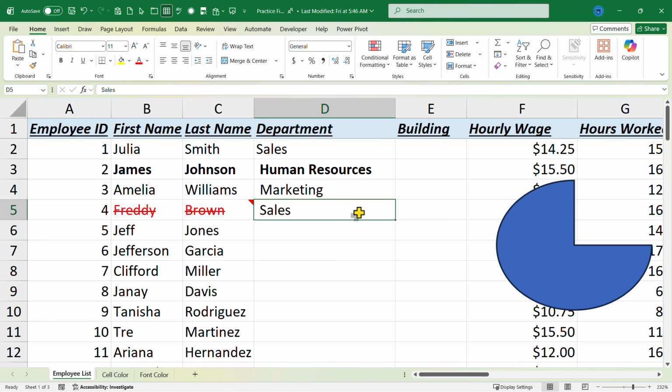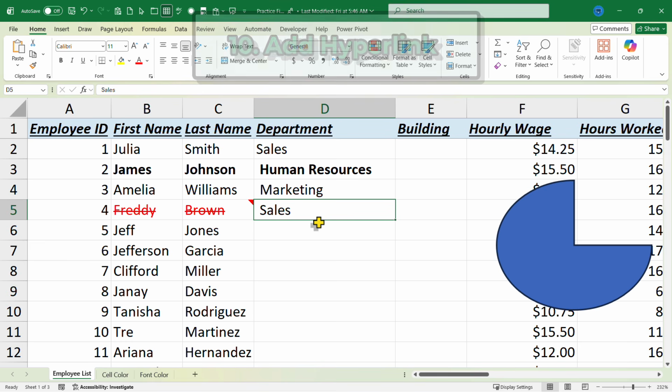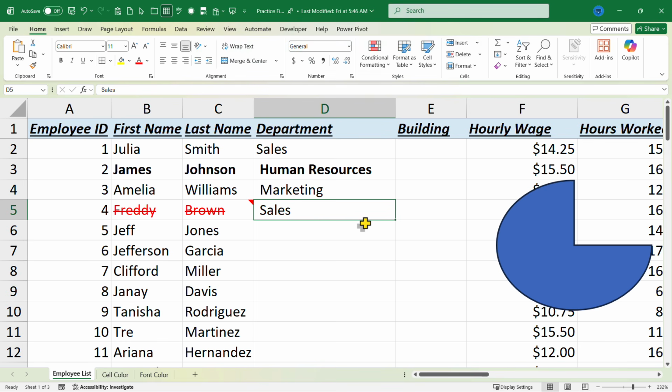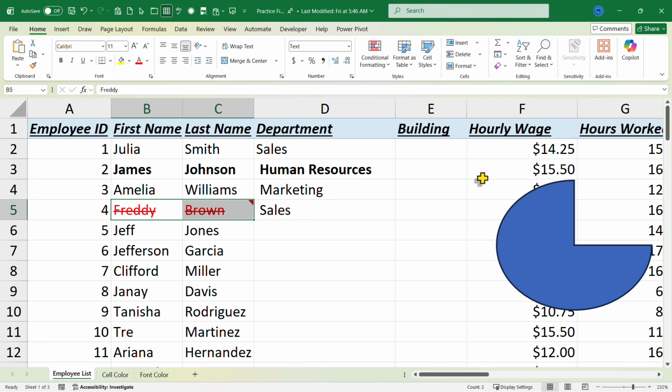And finally, we get to power shortcut number 10, add hyperlink. Let's say I want to link to Freddy's new employer in case I need to reach out to Freddy in the future. I could just arrow over to select Freddy's name. I'll hold Shift and tap the right arrow to select his last name as well.